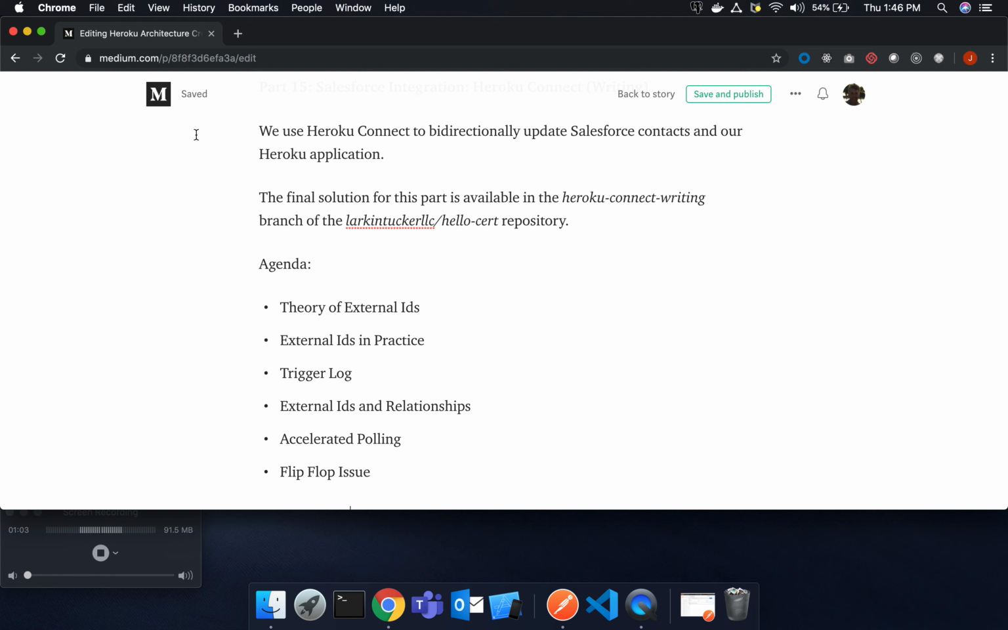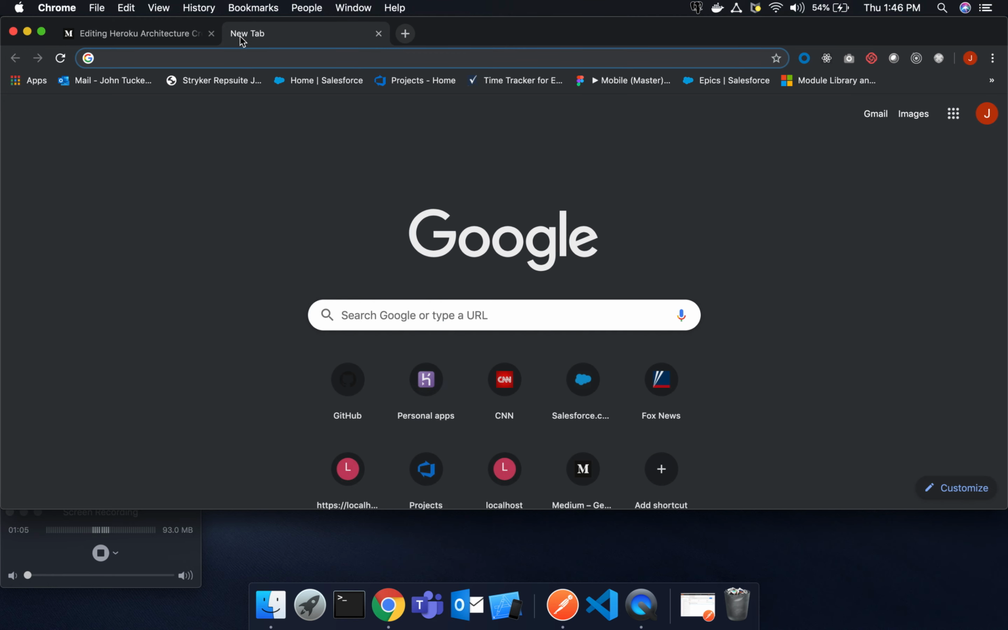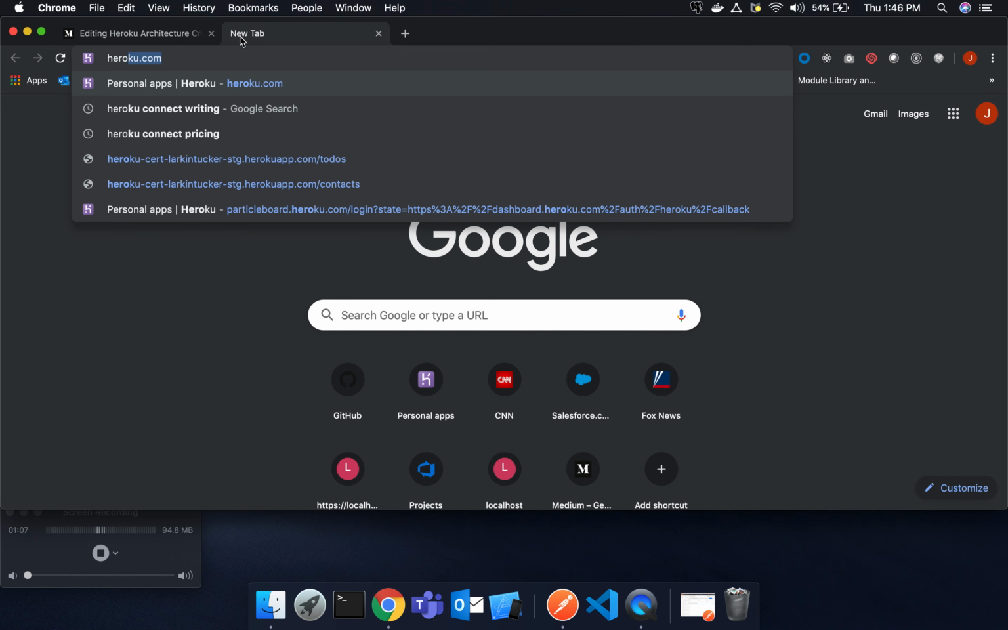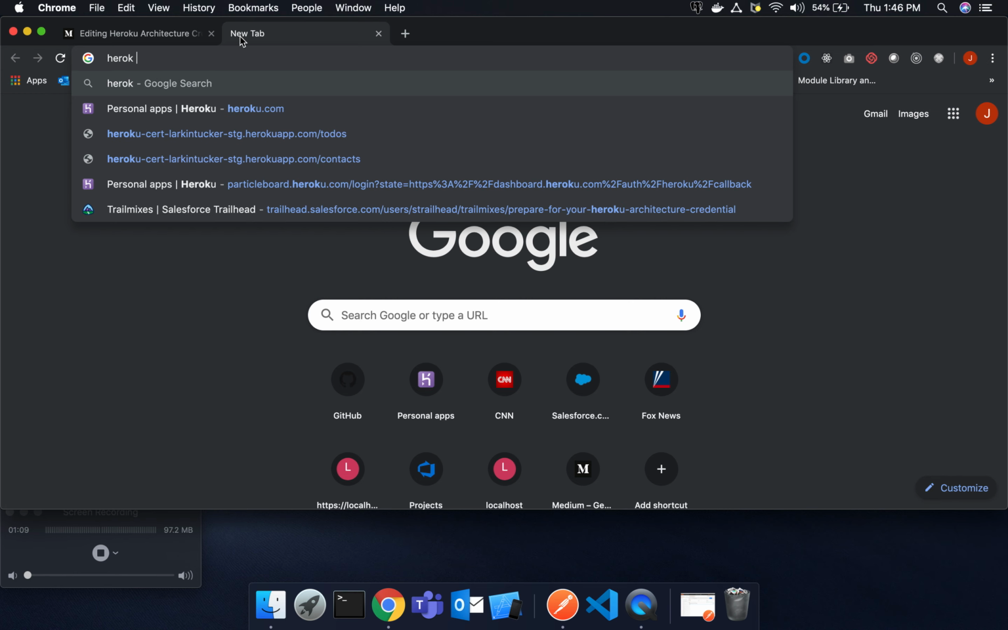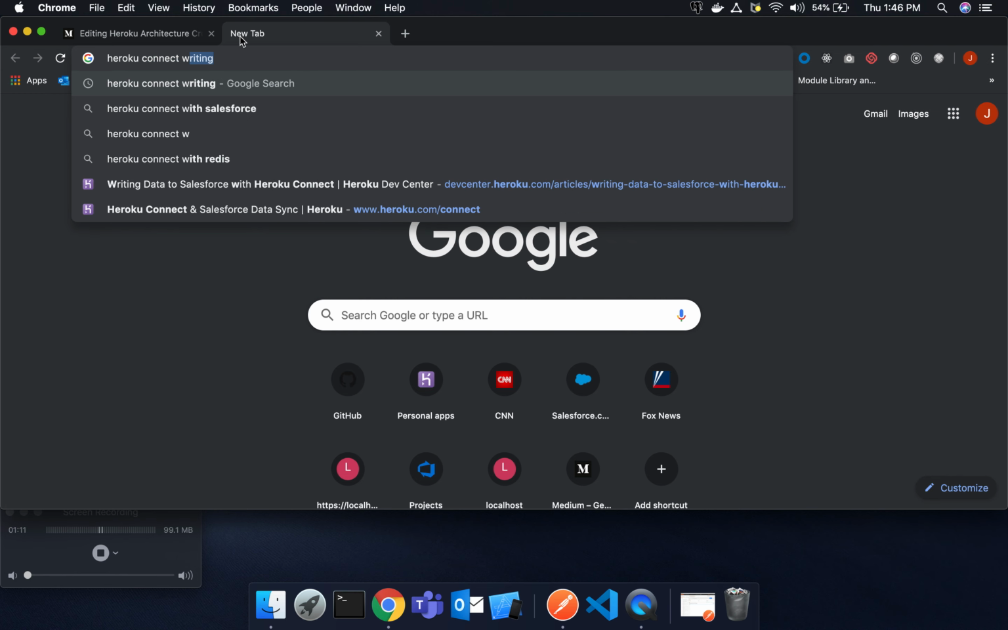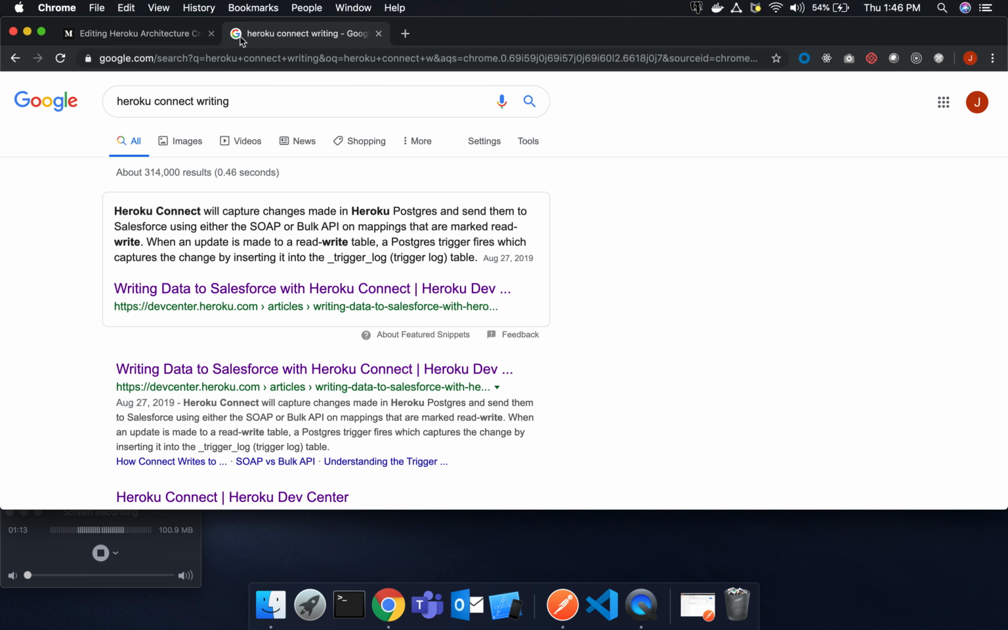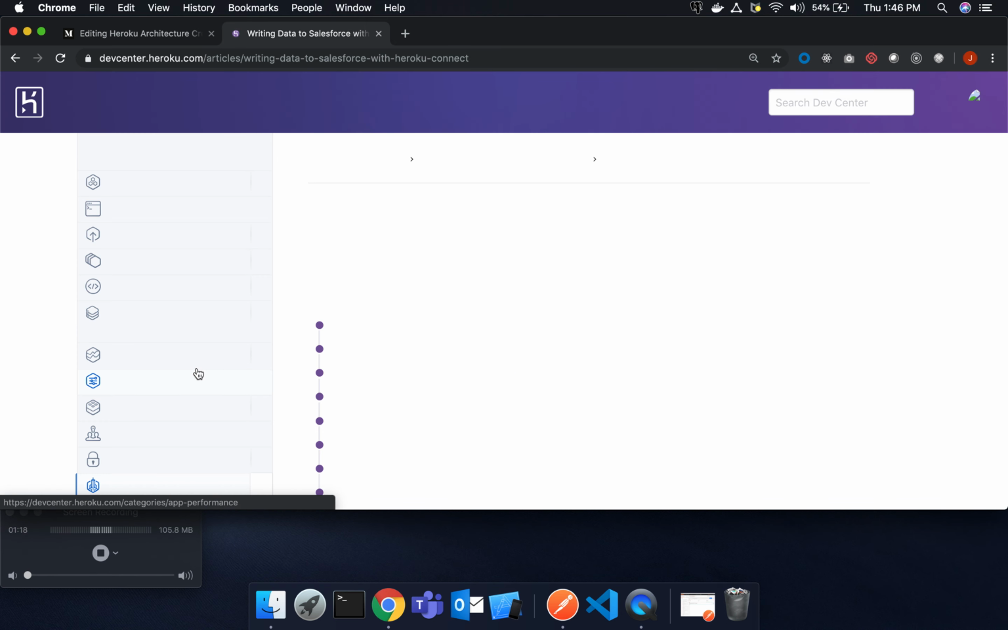So the first thing we need to do is, I'm going to bring your attention to an article. If you look at Heroku Connect and just writing, there's an article that essentially covers most of this material. It's called Writing Data to Salesforce with Heroku Connect. I'm going to skim through this and highlight some of the topics.